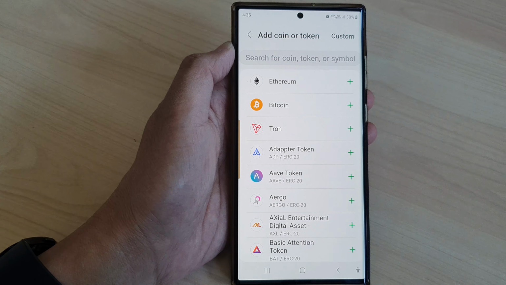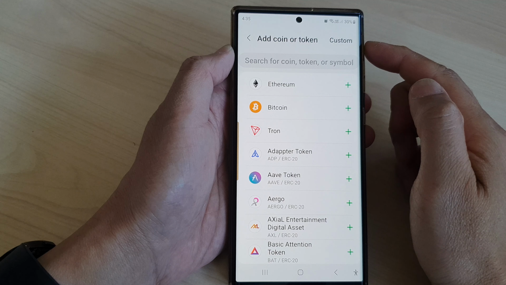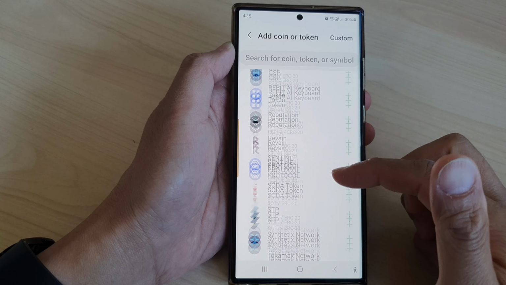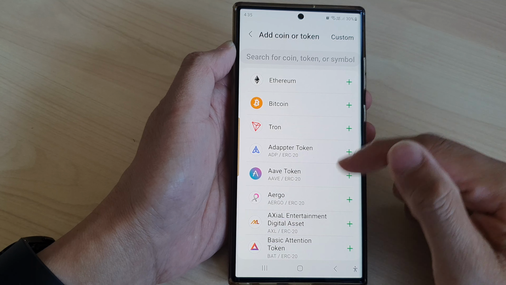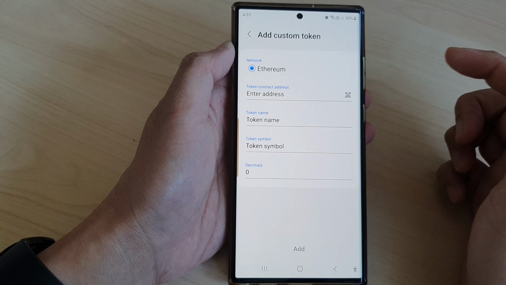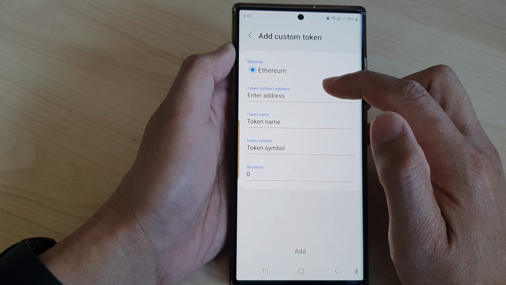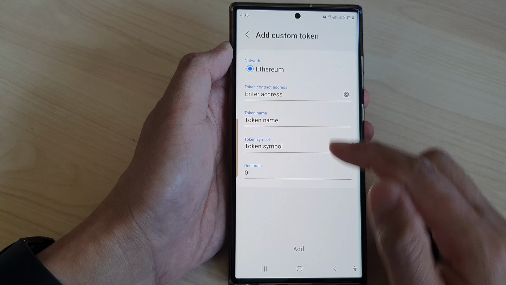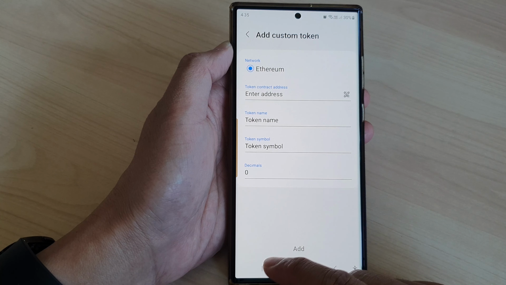Next, to add in a new coin or token, you can scroll down the list here and see if there is one available. If there isn't one available, you can tap on the custom button. In here, you can enter in the token contract address, token name, token symbol. The easiest way to do it is to go and grab the address.